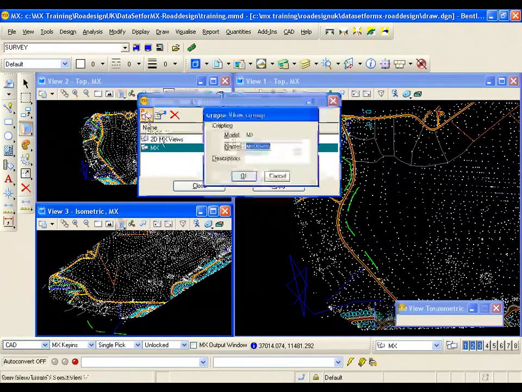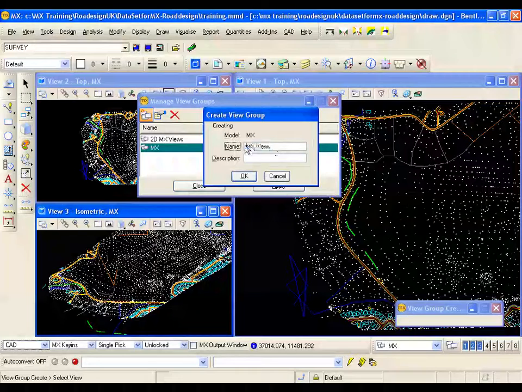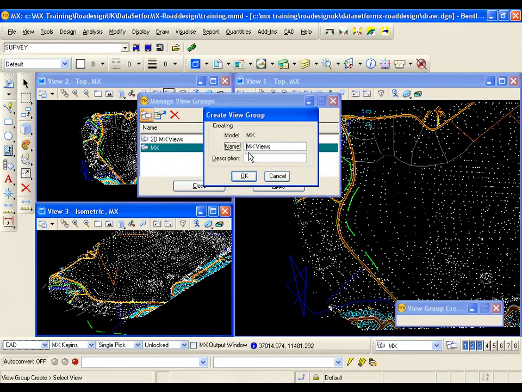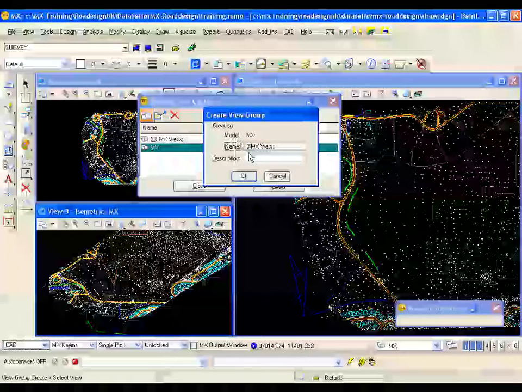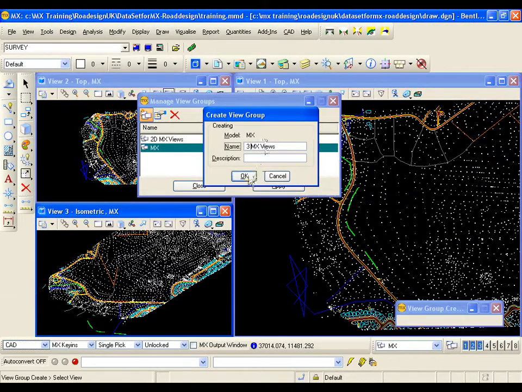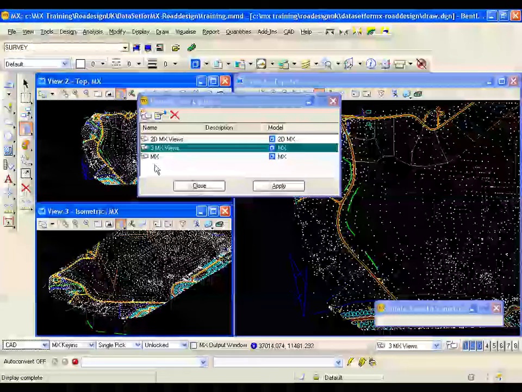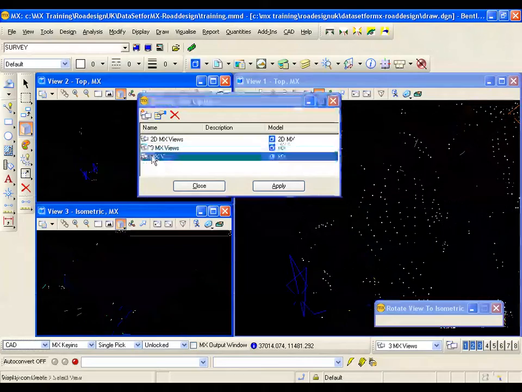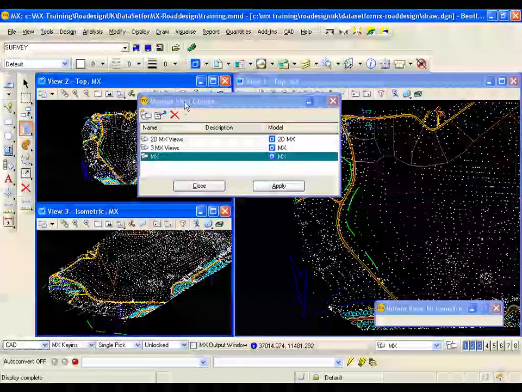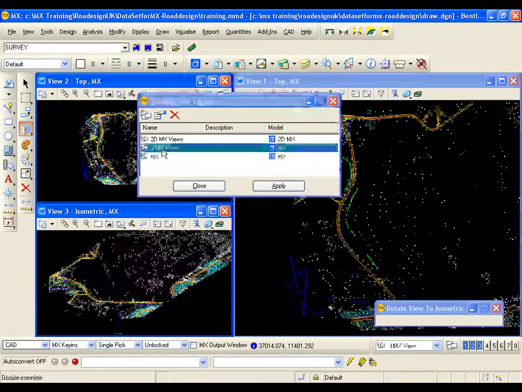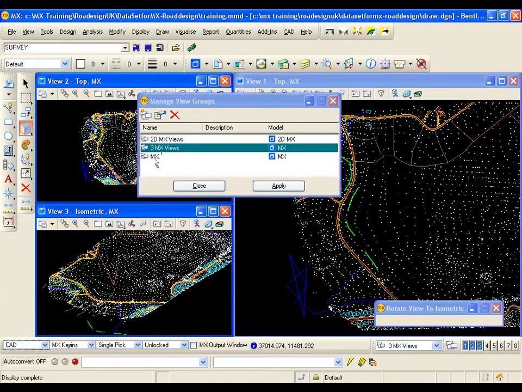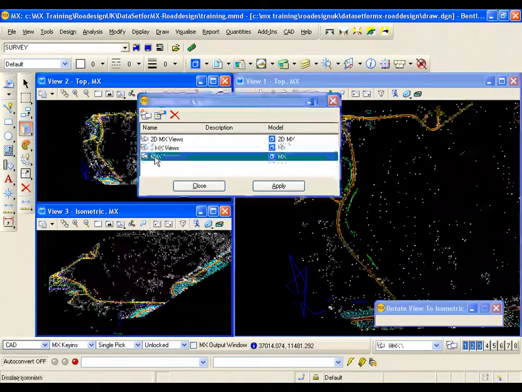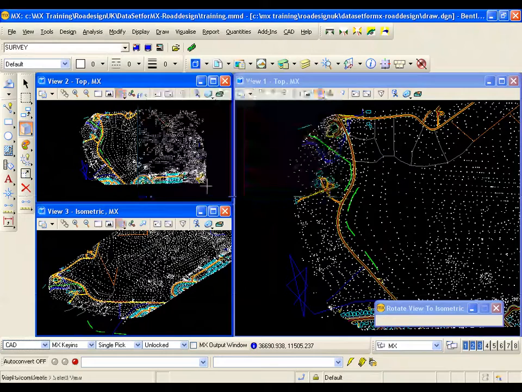If I left click, I can say, let's call this 3 MX views. I can give a description if required, and I can go OK, and it is now saved. I can manage the view groups by double clicking on them in this list. Again, going back to the 3 I've just saved, also back to the original MX view. I'm going to close this panel down.